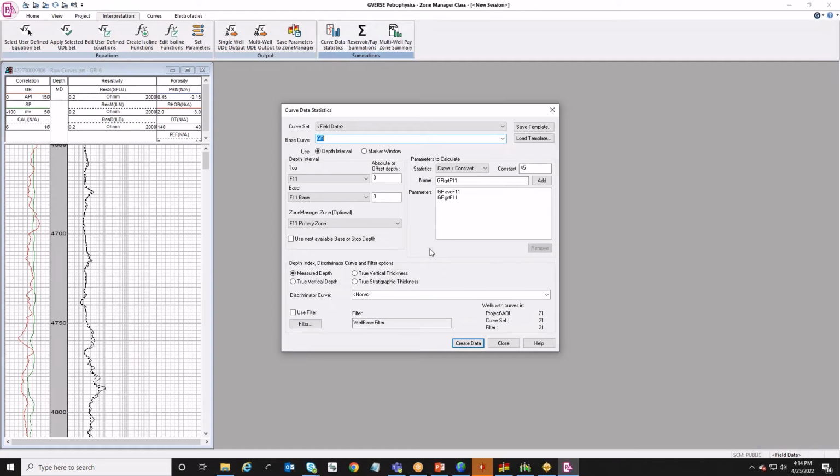That's fine there. Other thing to quickly note is I mentioned before, whenever I'm calculating F11 to F11 base, some of those wells didn't have an F11 base. So in that case, let's just use the next available base or stop depth. And so what that means is I'll look for F11 base. If that doesn't exist, go down to the next formation down stratigraphically. So in this case, it's going to be my F39. And then I keep working my way down until it finds a pick in that well, or it just goes to the stop depth of the curve data. So you can tell it to use that information if you're missing a base pick, depending on your zone definition there. So we'll go ahead and use that, just calculate across all wells.